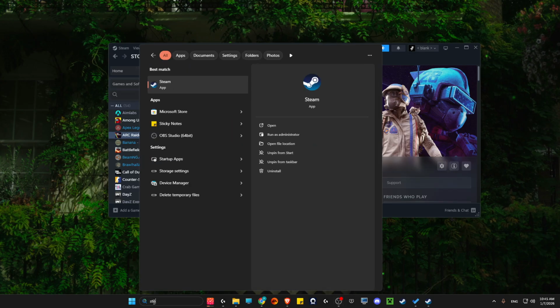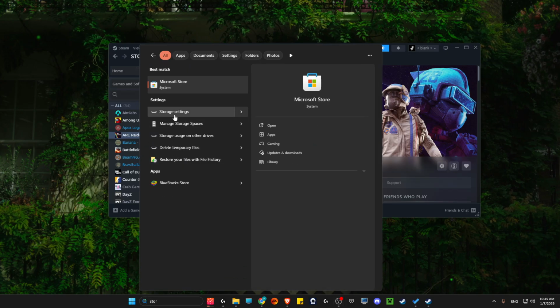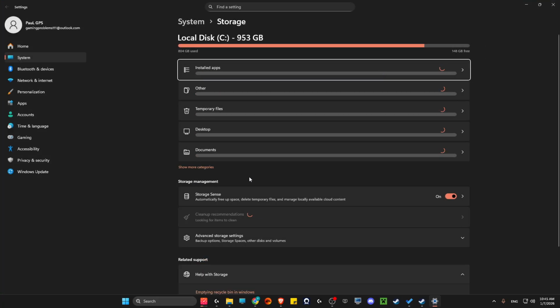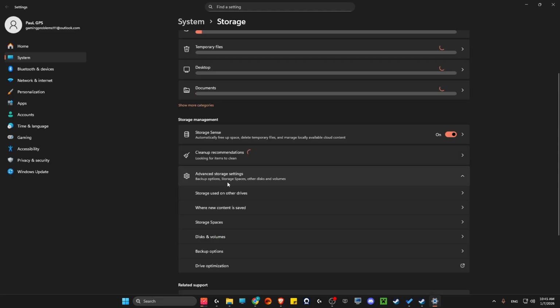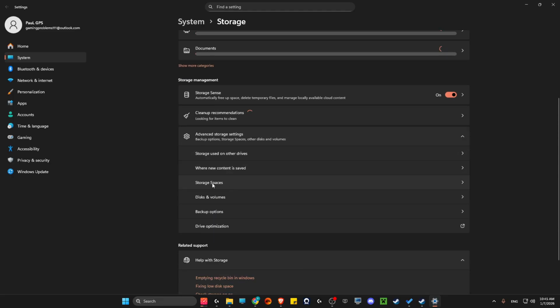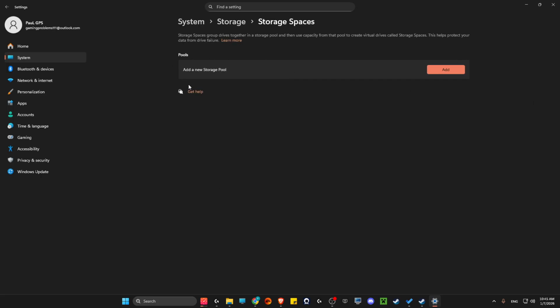First of all, go on search and write storage settings. Then you need to scroll down until you see advanced storage settings. Then select storage spaces. And if you have a storage pool here, what you need to do is delete it and then look if the game is stuck on loading screen or not.